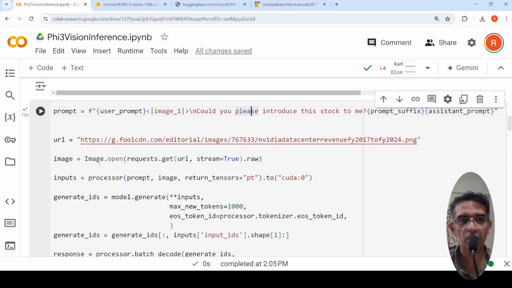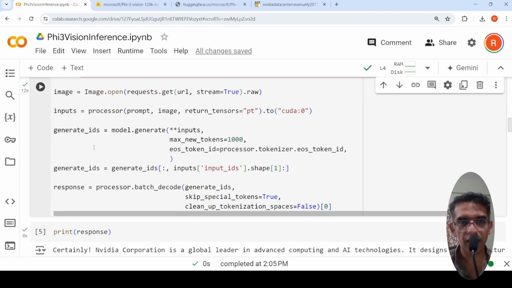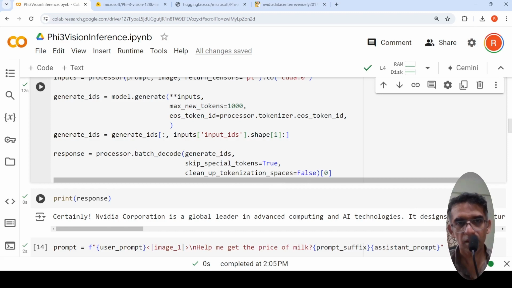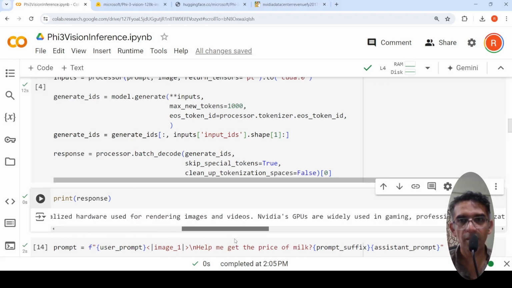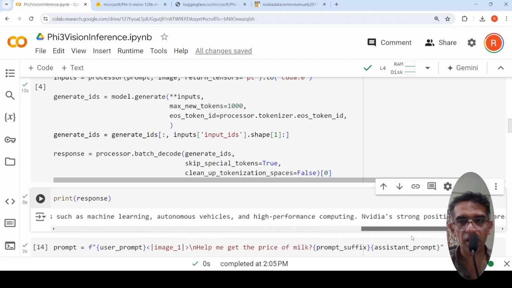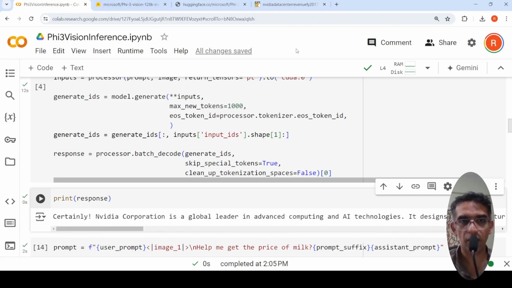We process the input image and the prompt using the processor, and that is the input to the model. We give it to the model to generate IDs, and from those generated IDs we use processor.batch_decode to get our response. The response says that certainly NVIDIA is a global leader in advanced computing and AI technologies. It designs and manufactures GPUs, which are specialized hardware. So it is able to actually understand that image. Okay, so it gives that as a response.